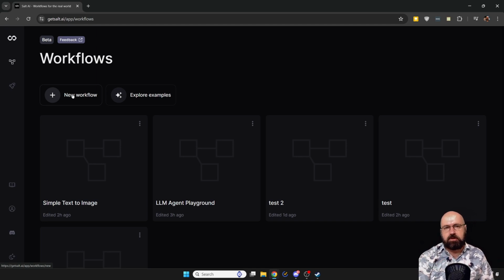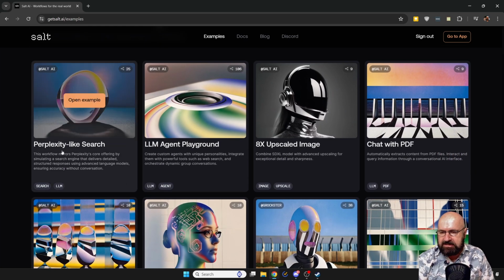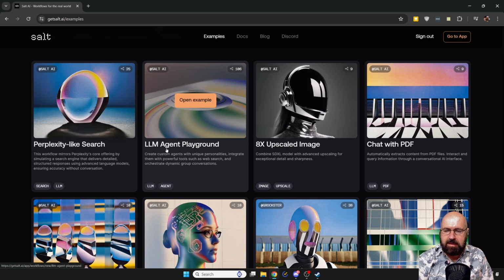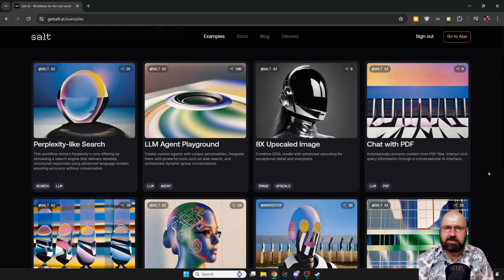This supports a lot of different nodes. Some are not supported, but you can go to their Discord, ask if they can add these nodes so you can actually use them. Now, you also have examples here. Now, to be honest, they don't have too many examples in here, but they give you a good starting point because, as you can see here, you can simulate a search. You can use an LLM agent in here. You can upscale. You can chat with a PDF. So pretty cool examples. I'm sure you didn't even know you can do these things inside of ComfyUI.